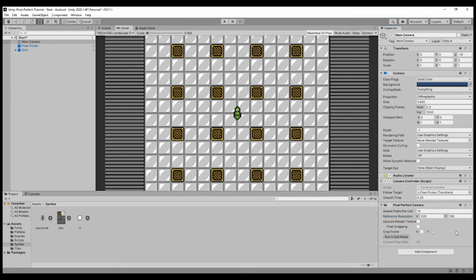what upscale render texture does is, if it is enabled, it changes the rendering mode so that the scene is drawn as close as possible to the reference resolution you've set, and then upscaled to fit the screen. This can result in some pixel distortion at times, but is typically safe, and it also has the added benefit of pixelizing any sprite transformations you perform.